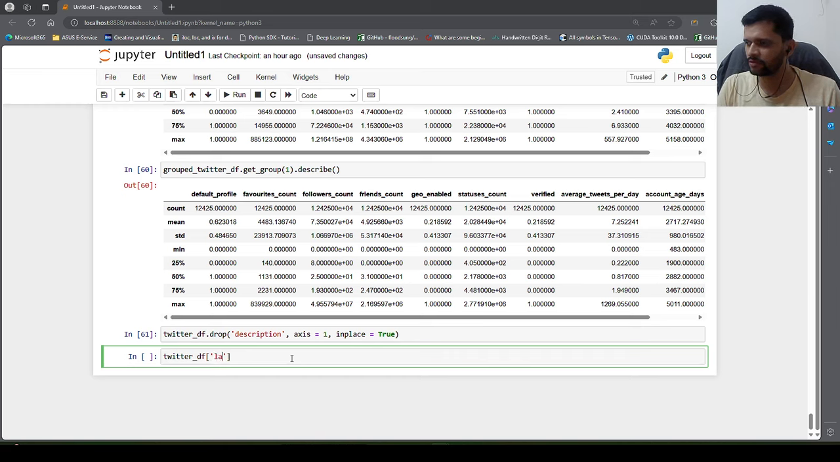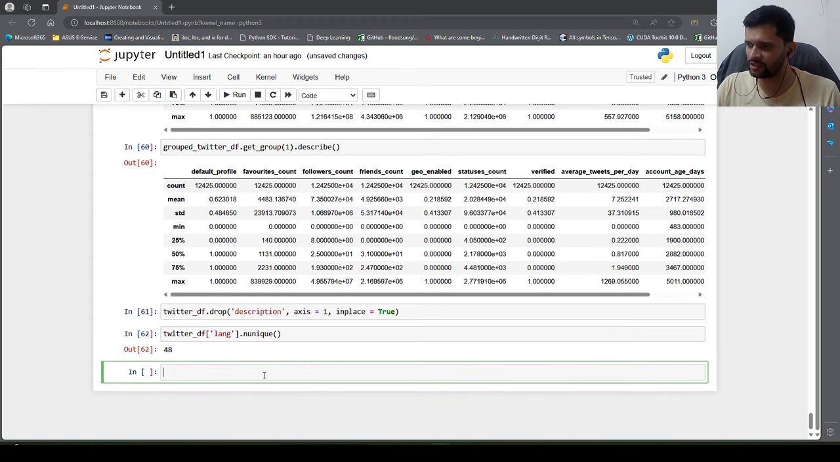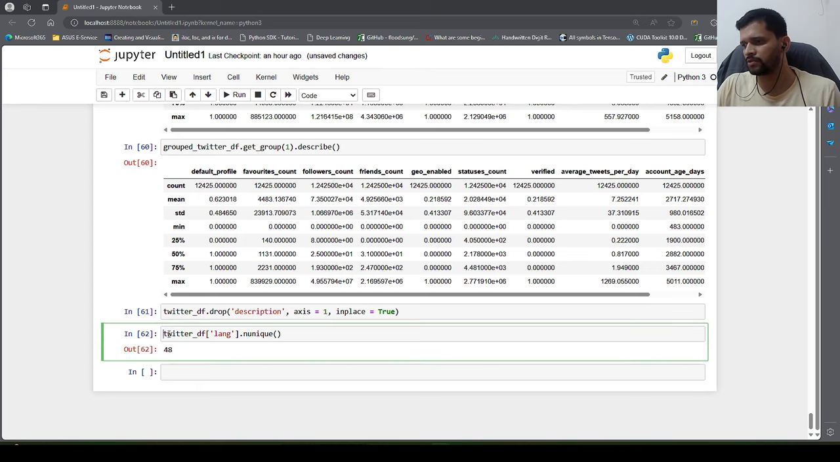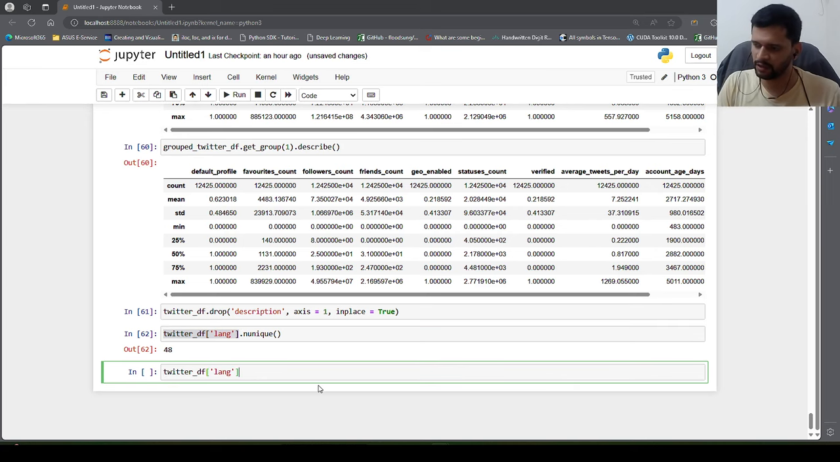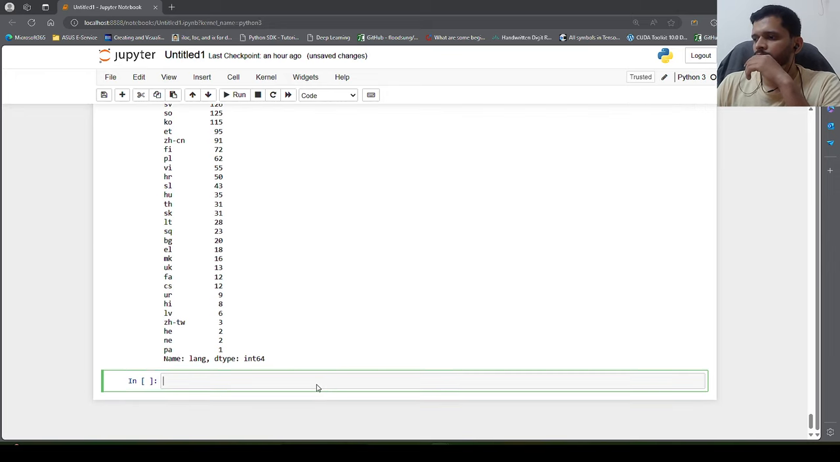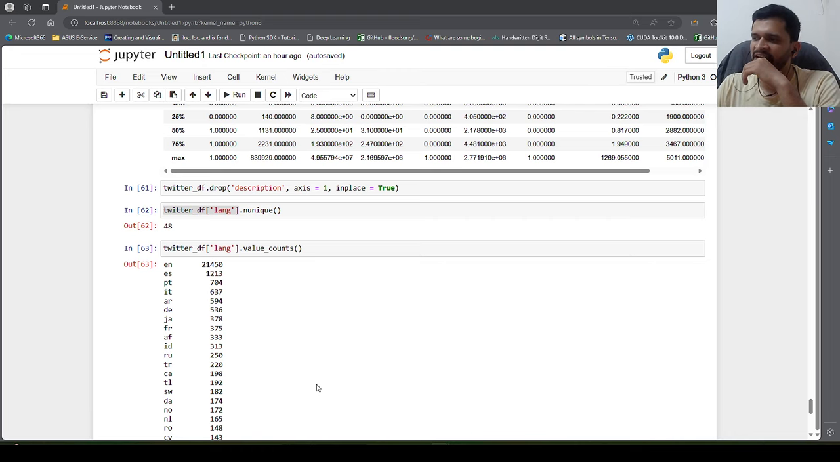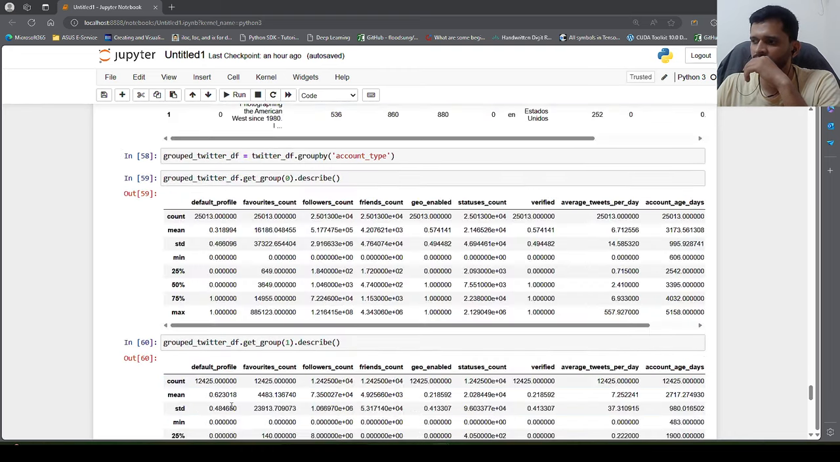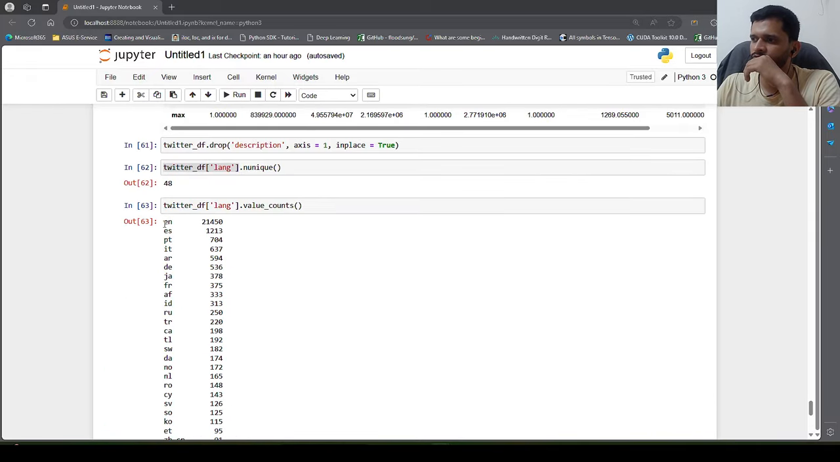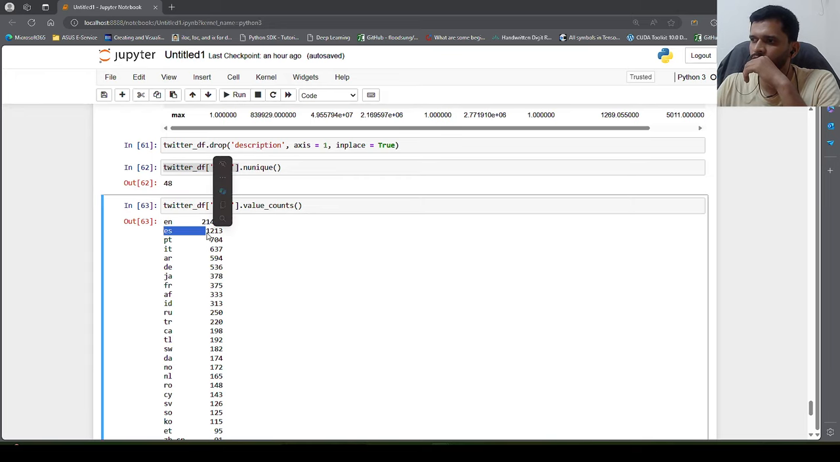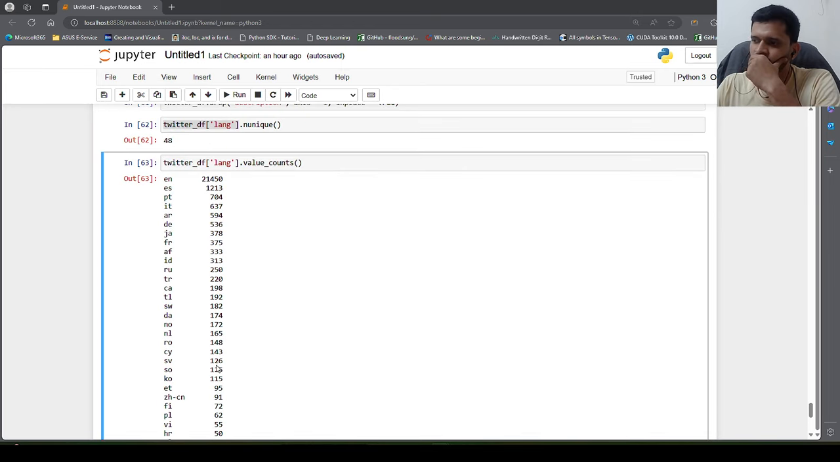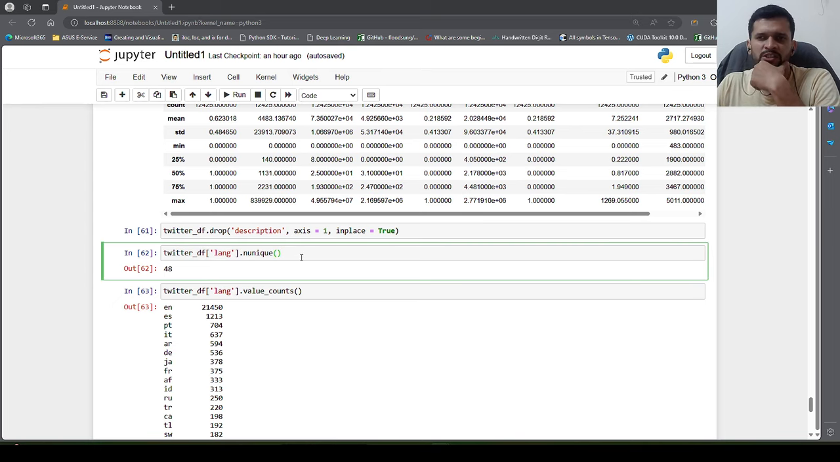Twitter df of lang, which is for language, dot nunique. This will give us the unique languages. So there are 48 unique languages. Let's check lang dot value counts. Most of the accounts have English language. Out of the 37,000 odd data set that we have, 21,450 have English, Espanol 1213. So there is a drastic reduction in the count, right? So for now we'll just drop this column, okay?